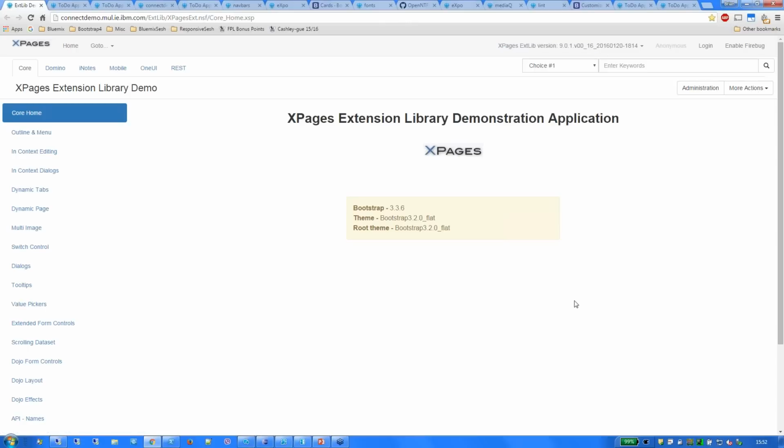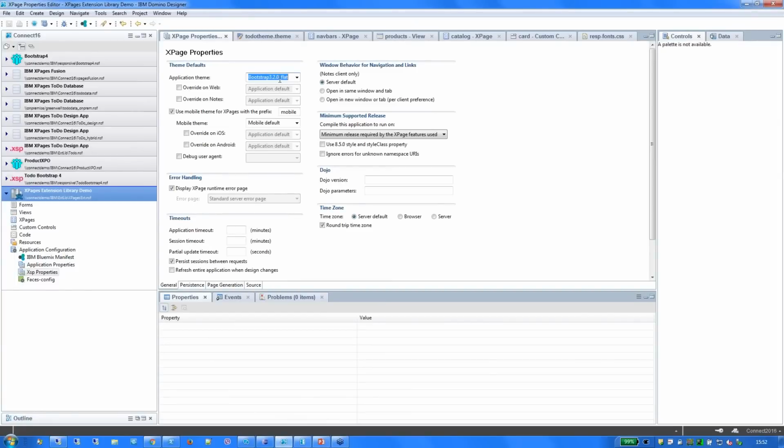So I'm using the new Bootstrap, I'm using the new Extension Library, I'm referencing the old theme still, but everything's handled automatically and my application still works just fine. That's the case when you've specified your application theme in the XSP properties.